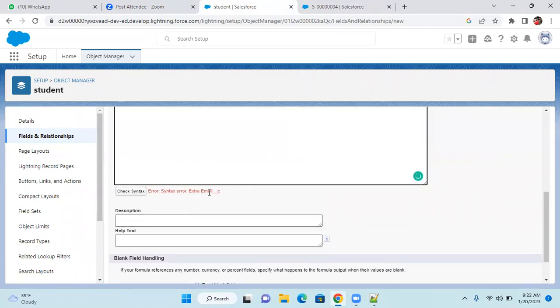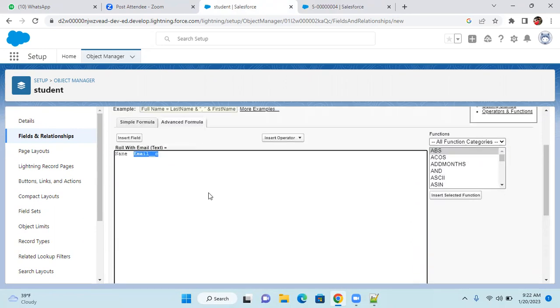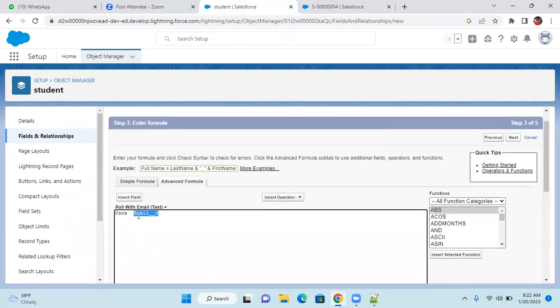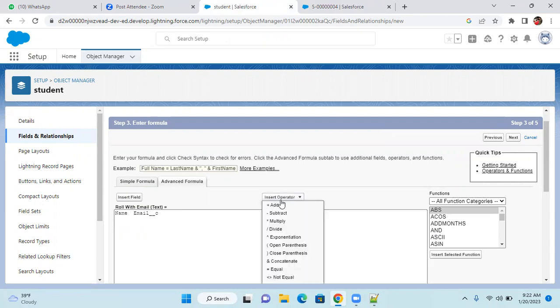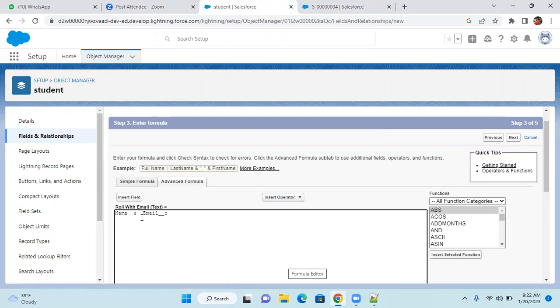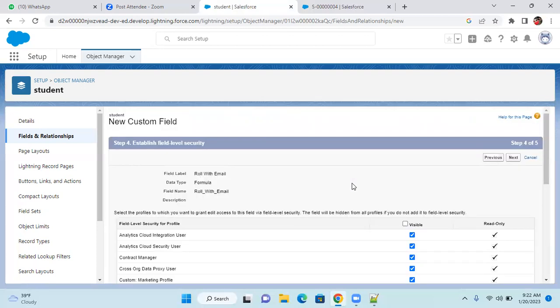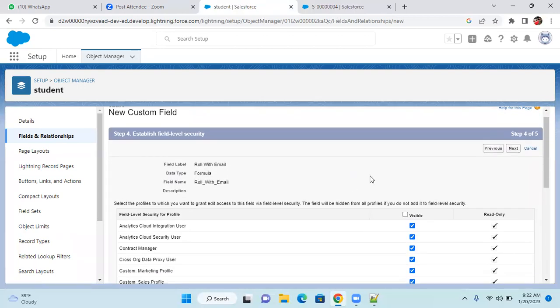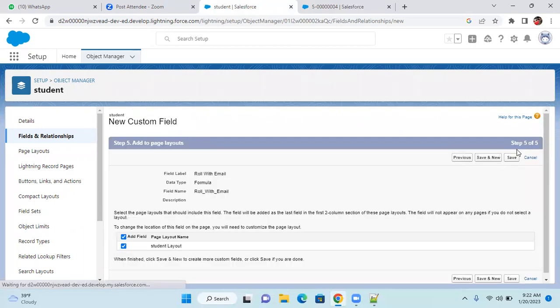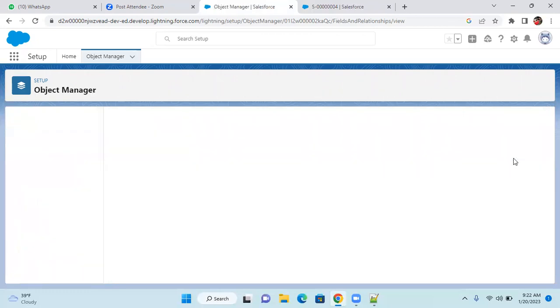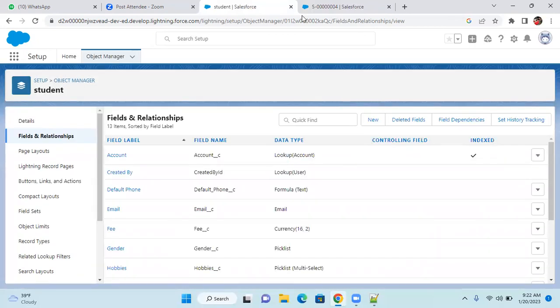It says extra is an email. Email is extra because Salesforce is unable to recognize these two. What exactly are these two? So you have to join these two with an operator called concatenate. You click on it, you get this operator. Now let's see what we get. I click next. Okay, I'm able to go ahead. So both are concatenated. I go next and I'll be able to create my next formula. So that's how it works.